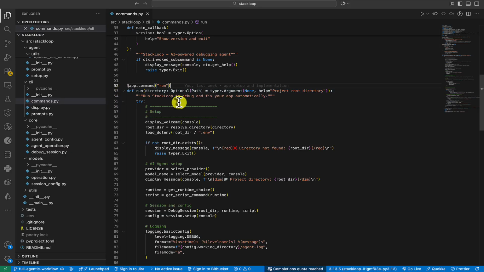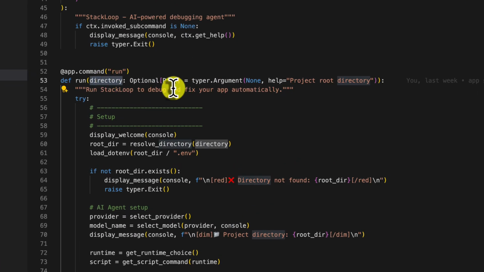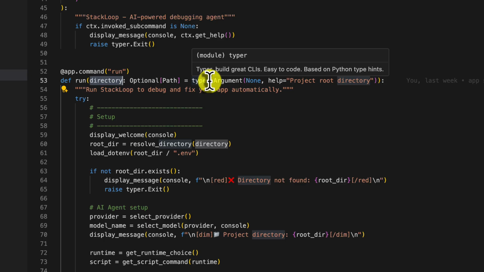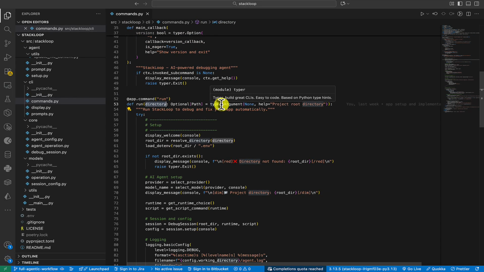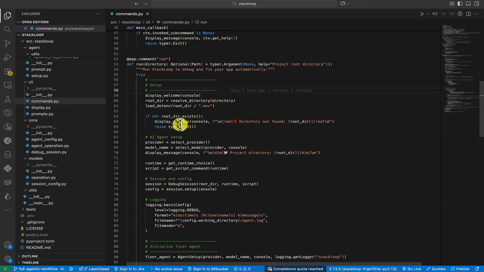When it runs this function, you can pass in the directory, and it's optional. You can run it without passing in a directory, and it will take the root, where you are running it, as the root directory, and then run the Stackloop command in that root directory. When you run it, we display a welcome message in the console, and then we resolve the directory, whether you passed one in or we use the root directory.